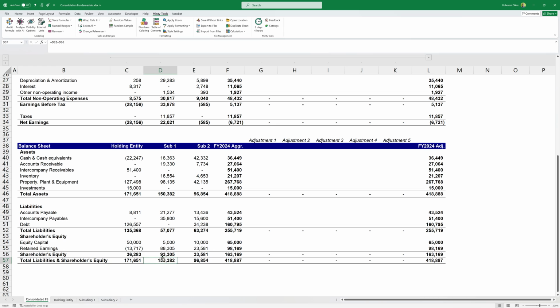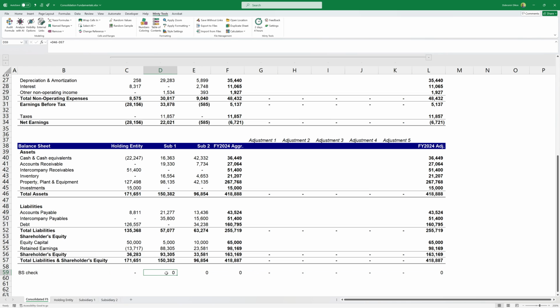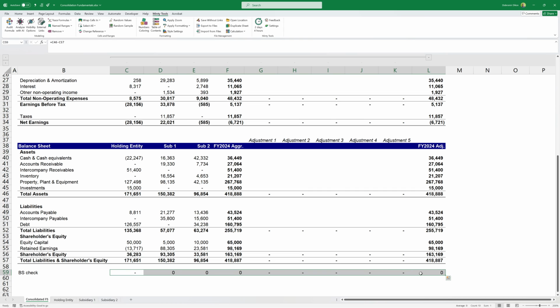So the balance sheets match. I'm actually going to add balance sheet check here, which is going to be assets minus equity and liabilities. I'm just going to carry that all the way to the end and format it as a number. We have some rounding errors here, which is fine.